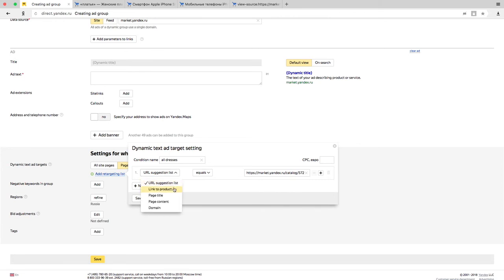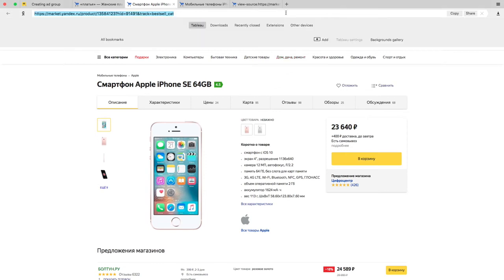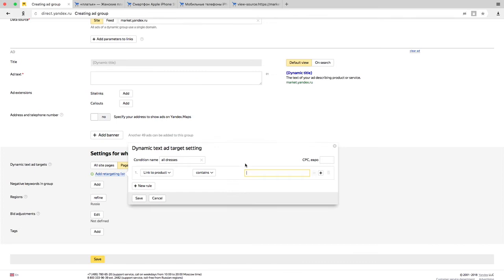Link to product. The link to product rule allows you to create a group of ads for products with a similar characteristic expressed in a specific sequence of characters in their URL. In contrast to the URL suggestion list rule that looks at the entire URL, the link to product rule checks for the presence of a sequence of characters within the URL. The link to product rule can help you highlight your best-selling products. Or, if you want to promote less popular products, you can set the rule to doesn't contain best sell cat.